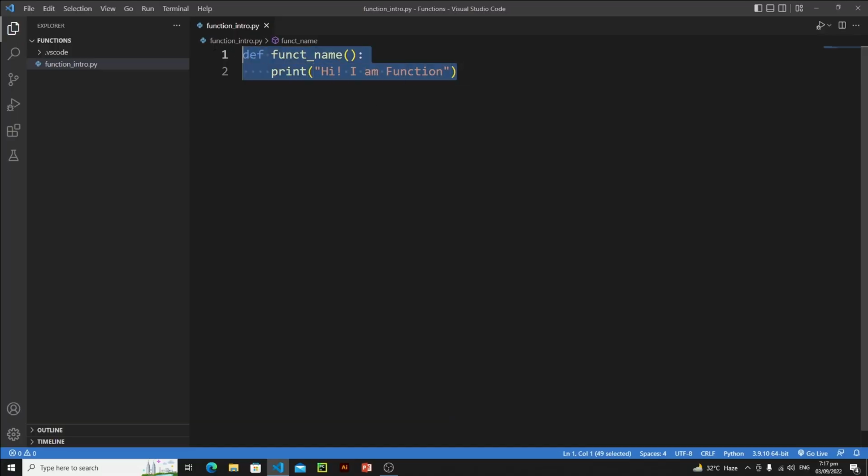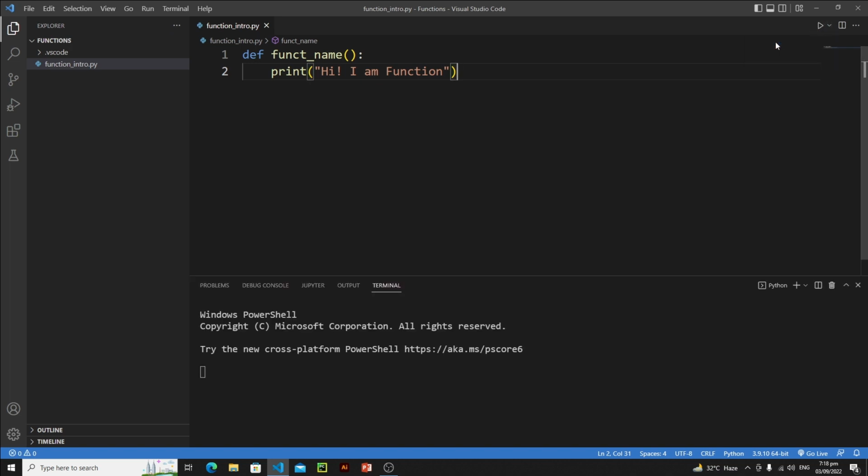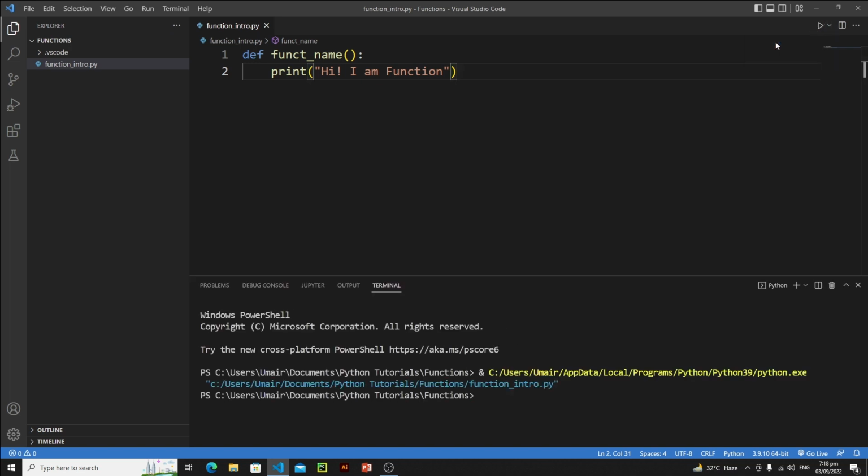So this is how you can define a function. First of all, a def keyword defining a function, then the function name, and then these rounded brackets. Later on we will pass parameters, but for now just leave them empty. And then we have a colon because we need to define the body of the function. Let's run the program. Just click on run Python file, and boom, we got nothing.